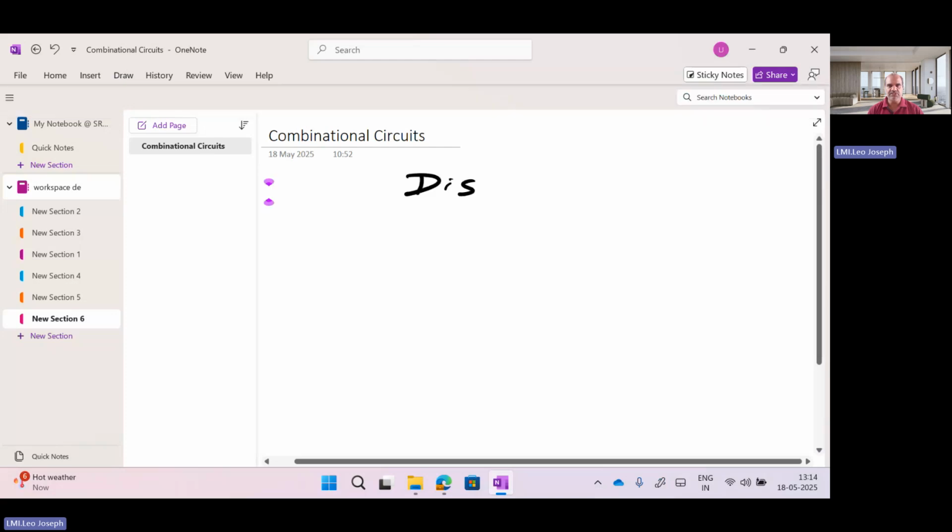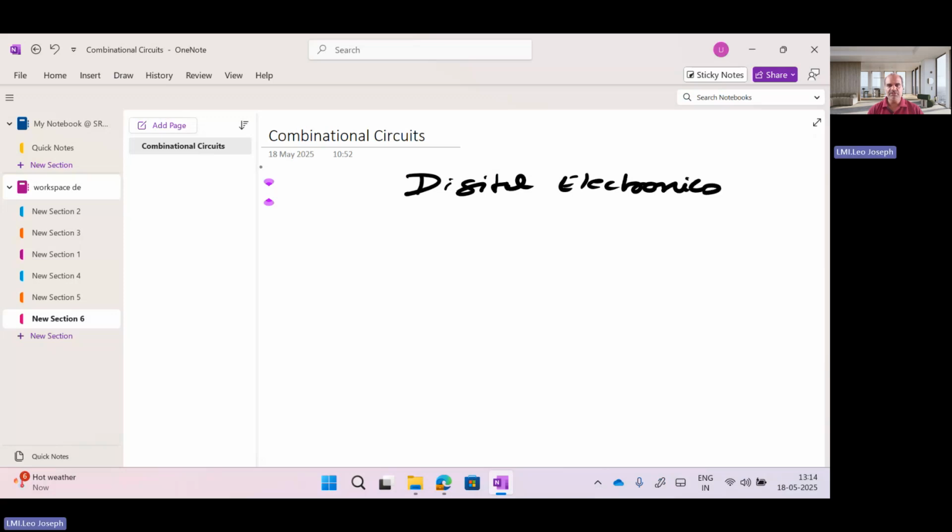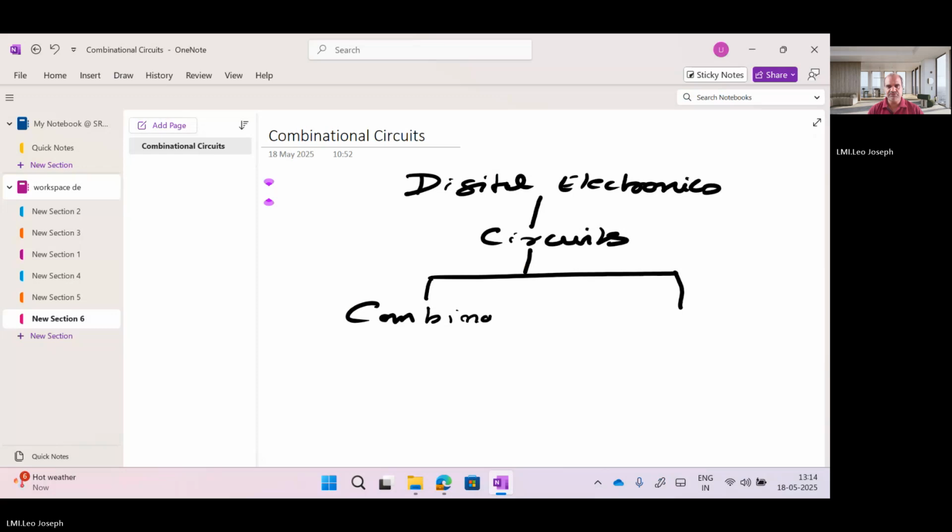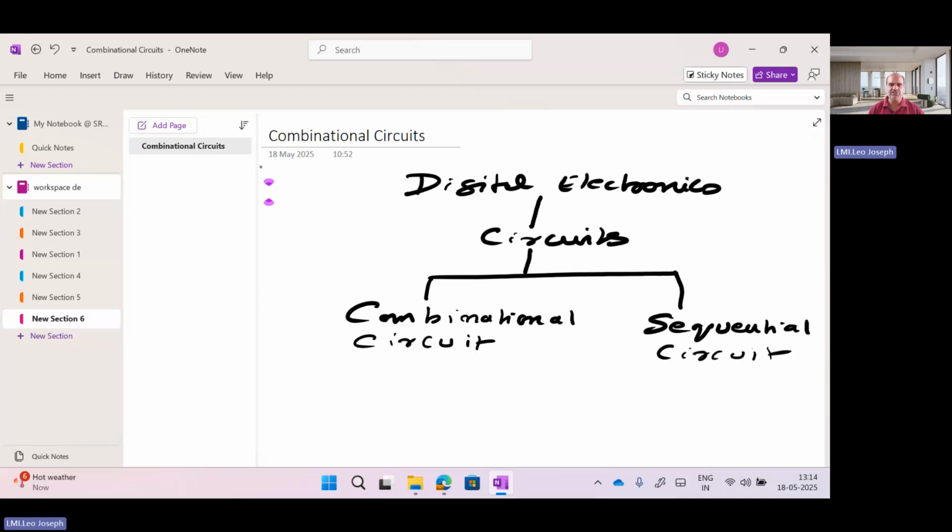Before that, in digital electronics, we have a part called circuits, and in that we have two parts. One is called combinational circuits and another one is called sequential circuits. Now we are entering into the circuit zone. Since we are going to design circuits, we have to think about what is meant by a circuit and how to design it.